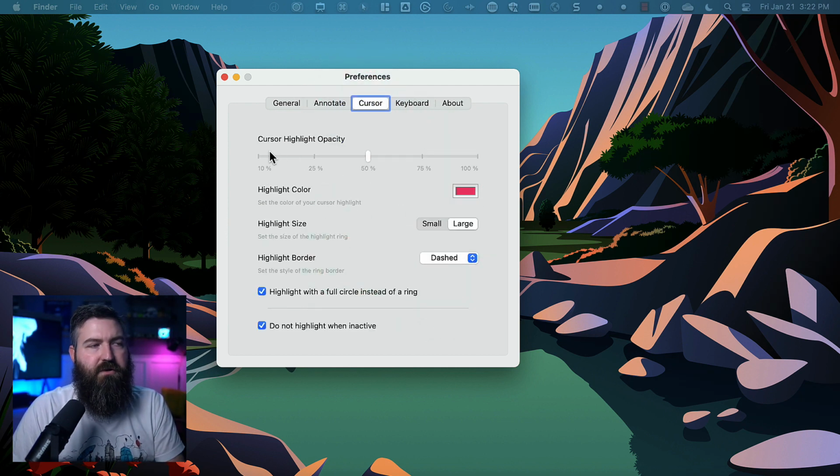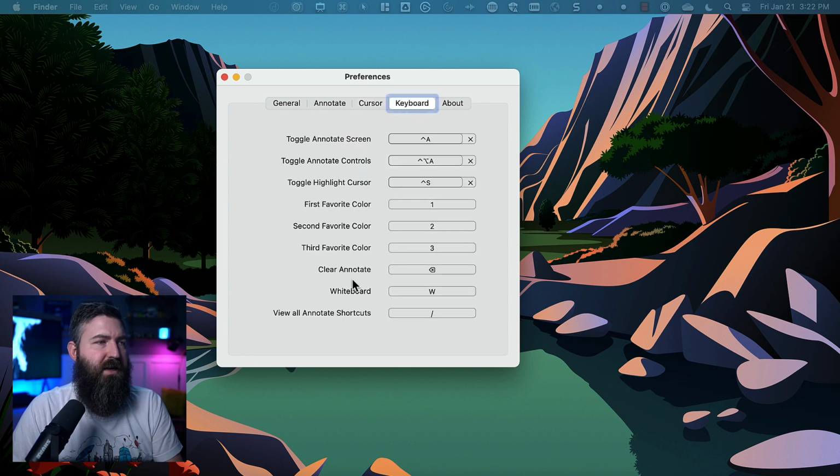Under the cursor, you can actually use this utility to highlight your cursor as well. But honestly, I don't use that myself, so I'm not going to talk about how that works. I prefer Cursor Pro for my cursor highlighting. And then here are the keyboard shortcuts where you can annotate your screen. You can show and hide the menu bar, show and hide the whiteboard. You can change what color you're going to use or change the tool that you're using. There's a lot of things it can do.